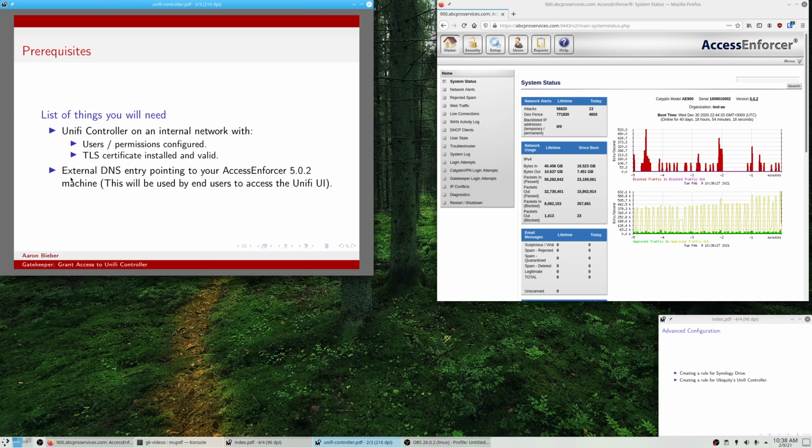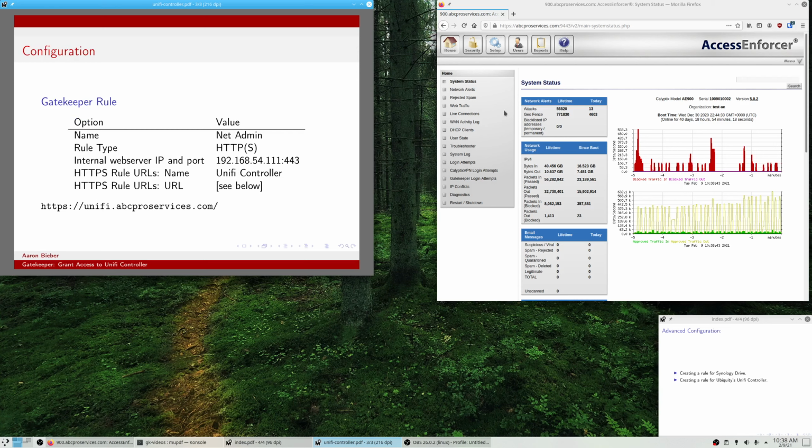We also assume that you have an external DNS entry pointed to your AccessEnforcer. This is what will let users access all of the goodies. All right, so here's the rule information.